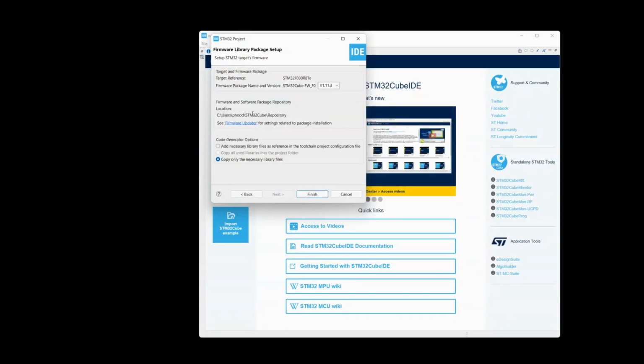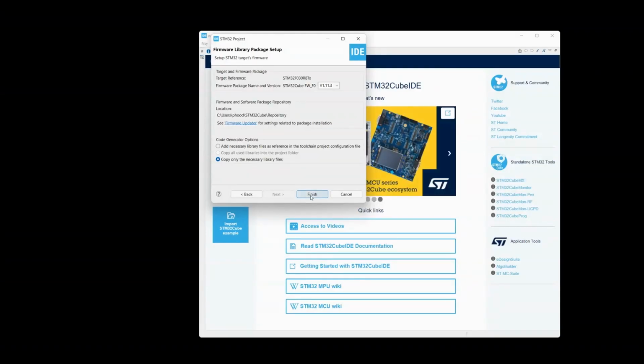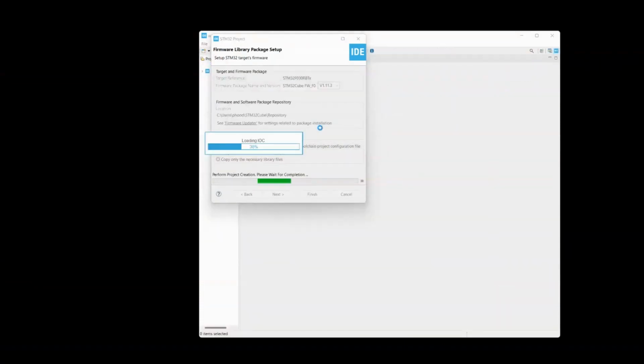The code generator options might be something you will change in the future, but in this case, I'm leaving it default. Once you click the Finish button, the project will be created, but it'll also ask you if you want to open the perspective view, and I always click Yes for this.